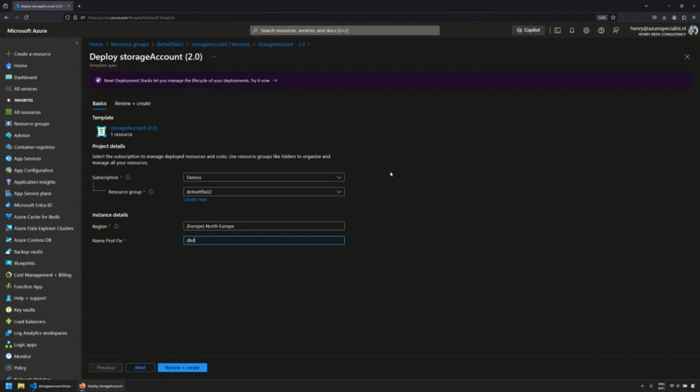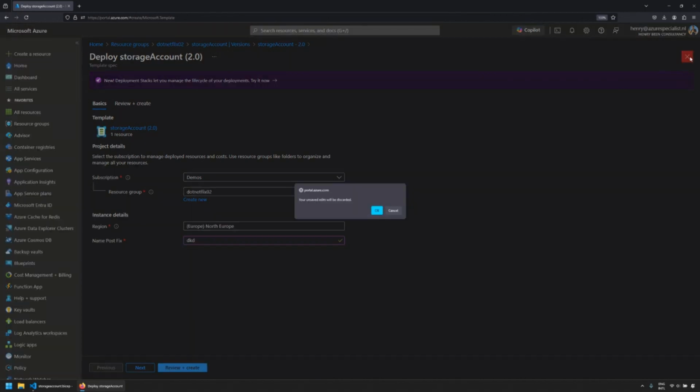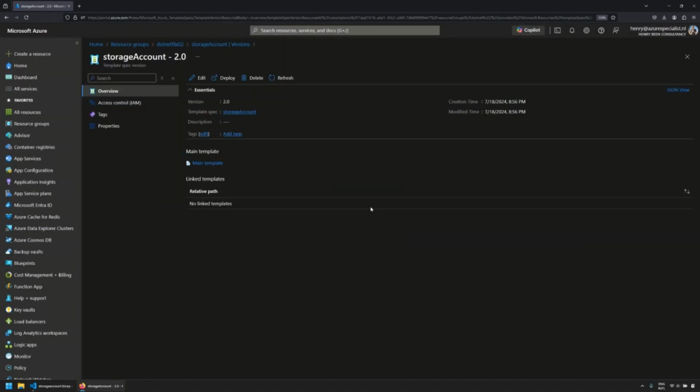Cool. Anything else you want to know about template specs? No. Not me. Yeah, I'm very curious about deployment stacks also because I've heard good things about them, but I haven't used them myself yet. All right.